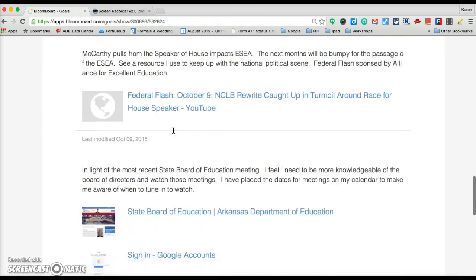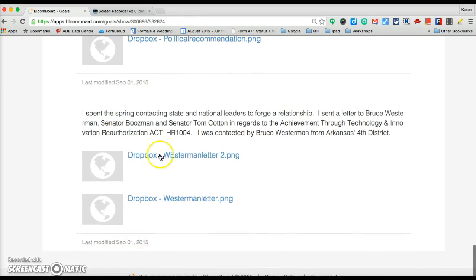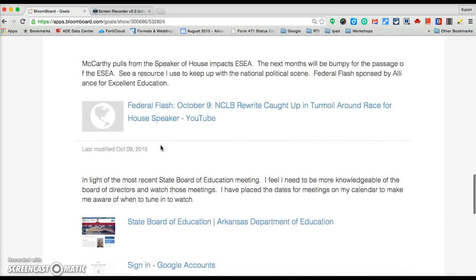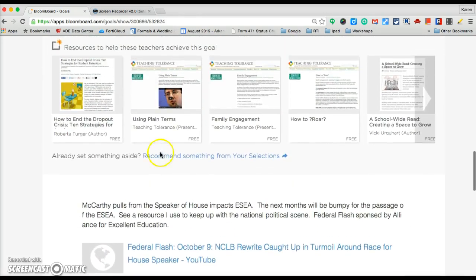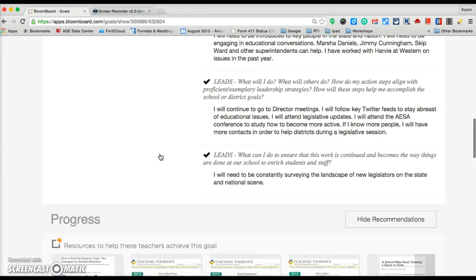So if you look through her progress as a whole, you can see the dates. She started in September and she's added some things in October. And so you can tell that she's working through her goals. These could be things that you could have conversations about.